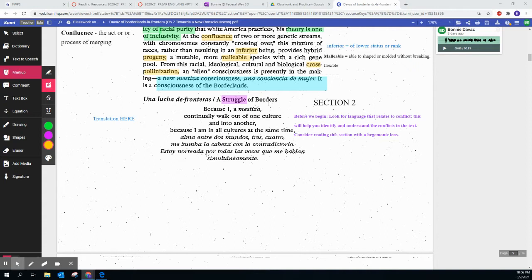Here are some of the features and things you should be looking for in Section 2 of the Borderlands text. Section 2 is called "A Struggle for Borders," so I want you to use the markup feature and highlight in purple anything that's related to struggle or conflict. That will help you understand this section by understanding what the conflict is, and then we can tie that back to Borderlands. There are different features that you can use.